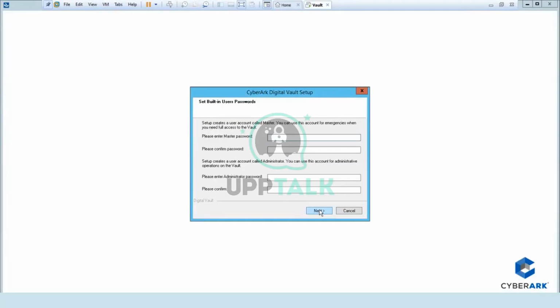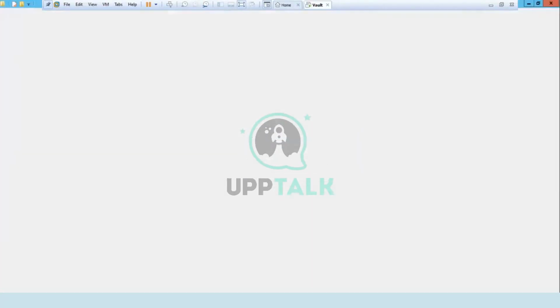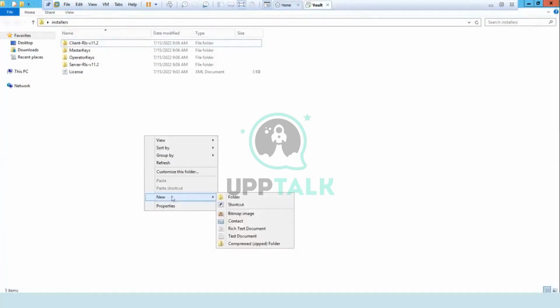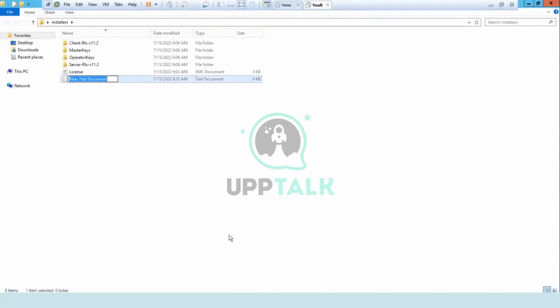Coming to the master piece and operator piece, these are the two pieces. I will explain the difference between the master and operator piece of the Vault, and the license file. This is a license. Definitely, we require one license file for installing the software. That license is nothing but the license file.